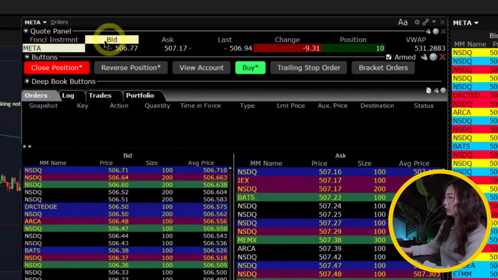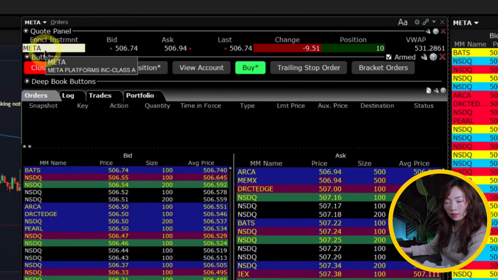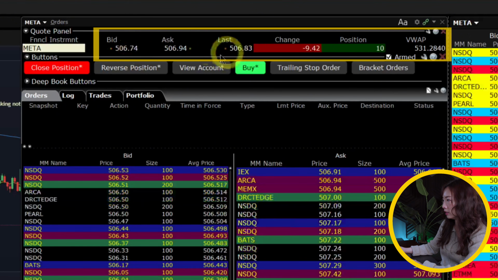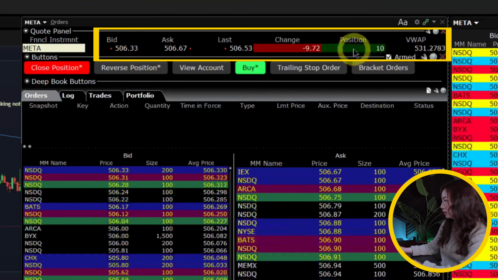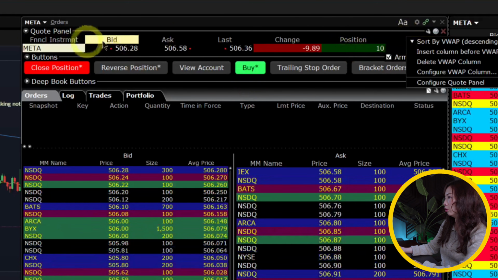Up here is the quote panel. Again, it's connected to Meta, so it'll show me the instrument. Over here, it'll show me the bid, ask, and the position size I'm in. And you can adjust it, so you can adjust to what you want to see.